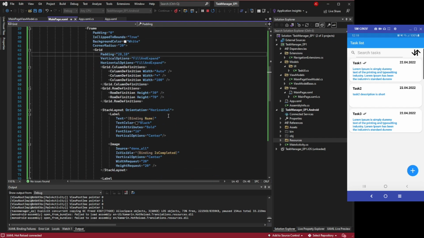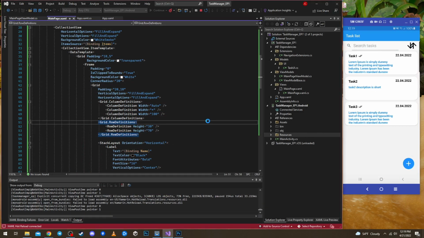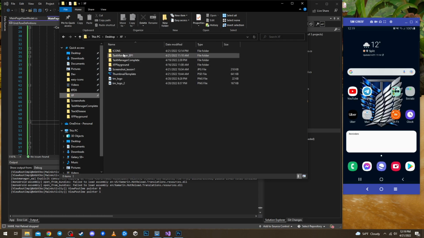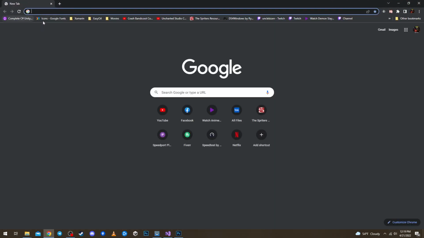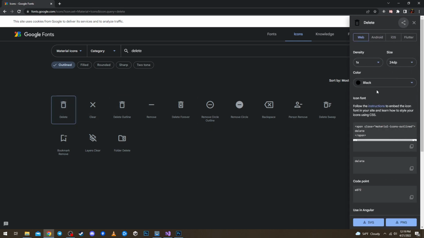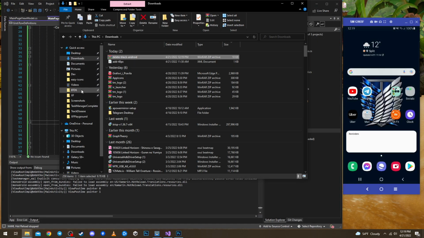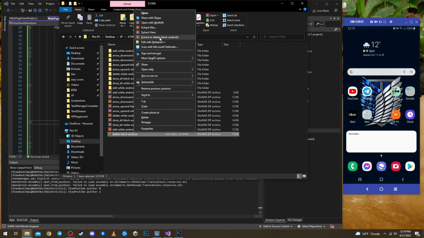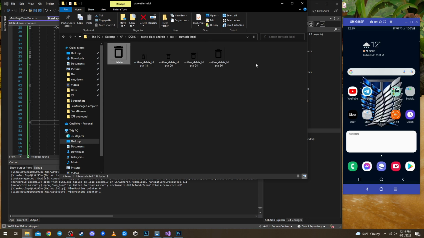Okay. And we are missing actually the delete icon. So let's actually get the delete icon. I think I already have this one on the disk. So in icons, there is, where is it? Actually, I don't. Never mind. Let's just use the delete, and let's download the black version for Android. Okay. Let's extract to black delete black Android. Again, just call it delete.